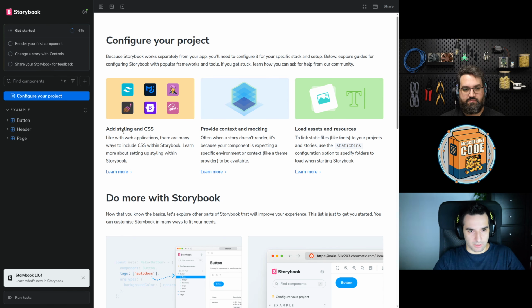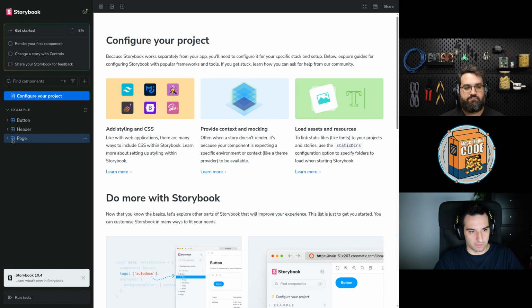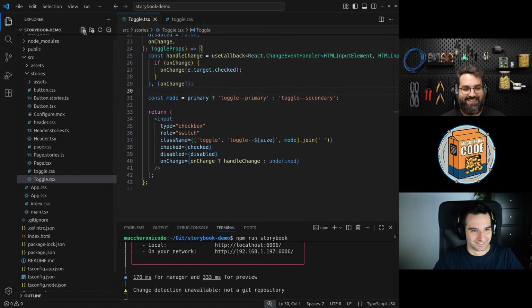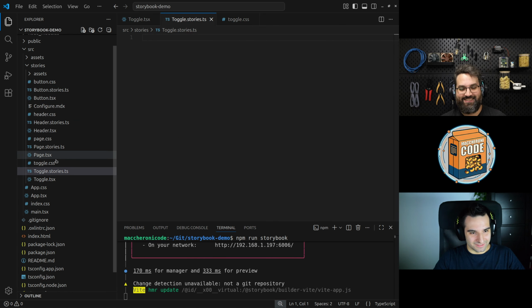So now, if I go to Storybook, nothing happened because, as you see, I reload the page and I don't have any toggle here. So let's add a story. What's that going to be about? Our toggle. Oh, boring story. Once upon a time there was a nice toggle in Toggle Town.